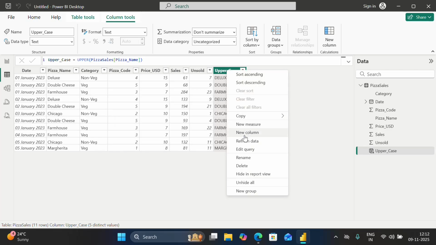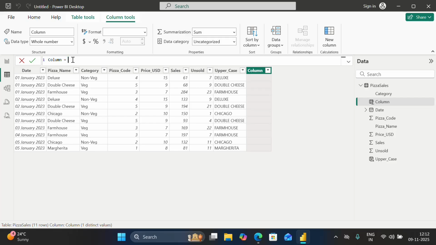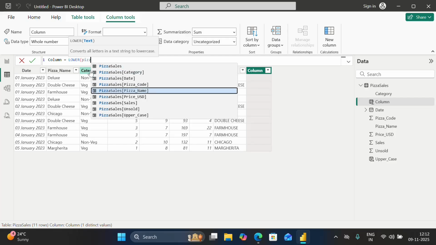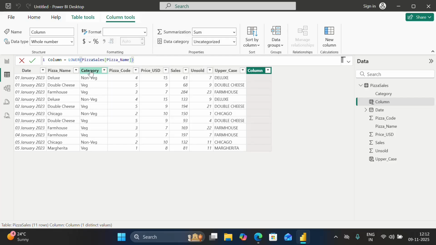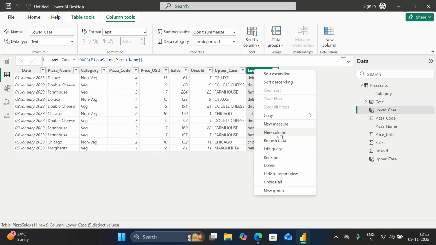Again right click, go to new column for the next one. Here again I will write LOWER, tab, and again I will write the pizza name. Close it, enter. So see, all converted to lowercase. I gave the column name lowercase. Again right click, new column.